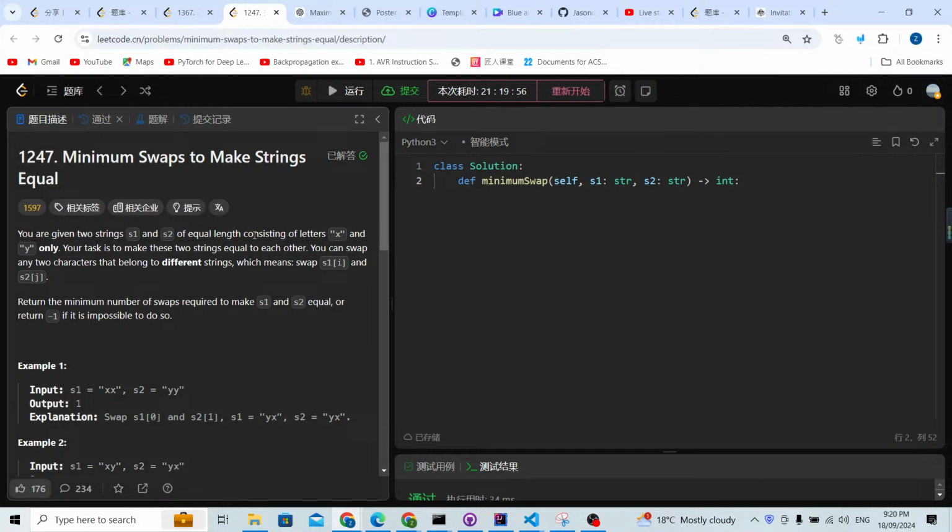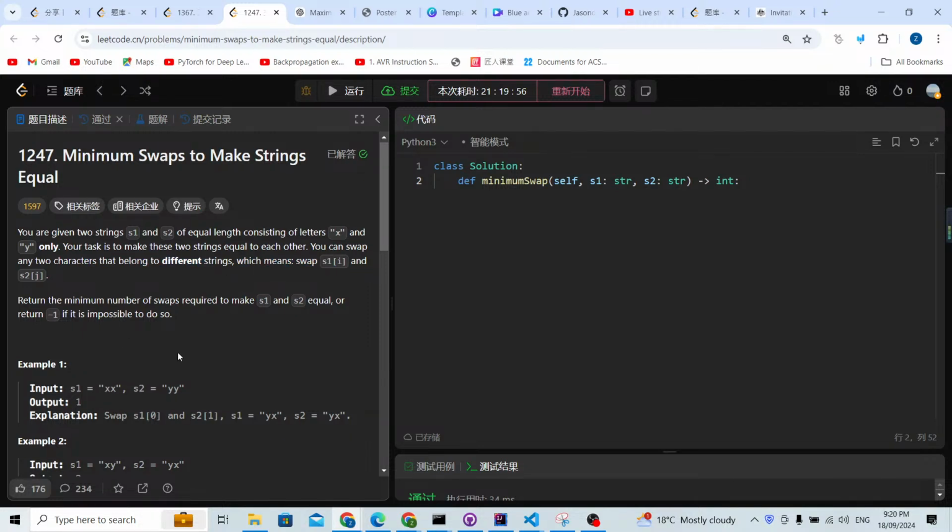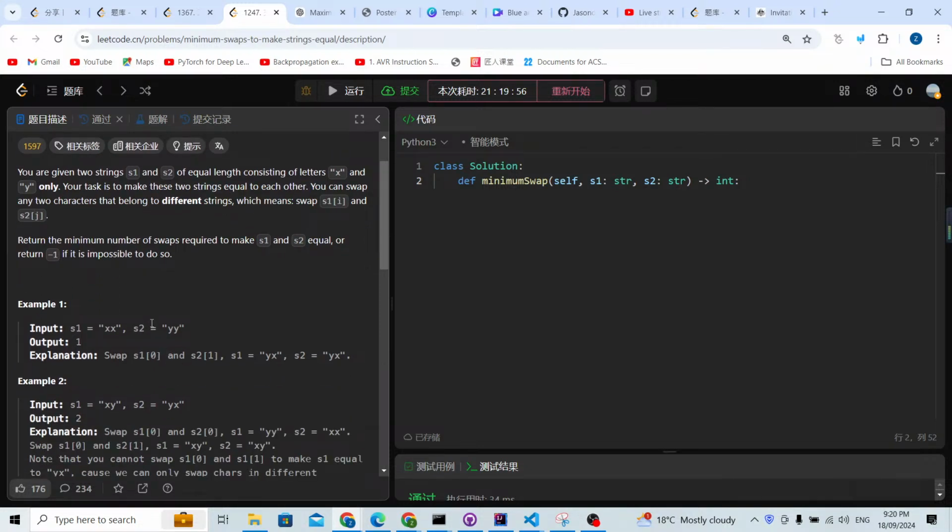Now, since the strings are equal in length, they also consist only of x and y, and this makes the problem really easy to do. And our task is to make the two strings equal to each other, so we can swap any two characters that belong to different strings, which means swapping, for example, S1[i] and S2[j]. Let's just use the first example to understand it.